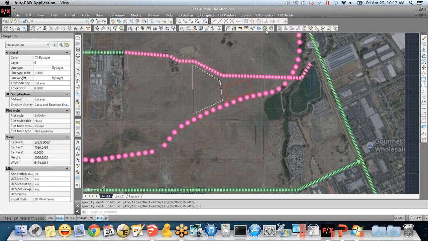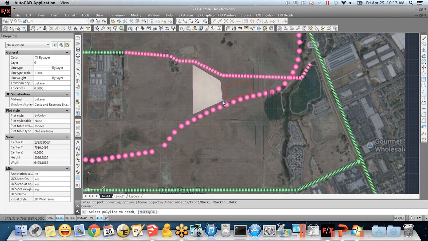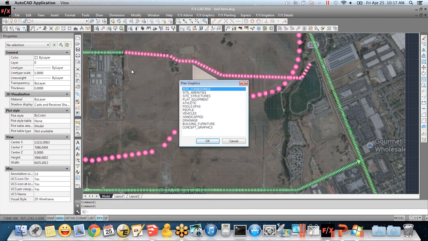And then that would be from my zoning. I already have my car parking. So now that's going to apply the color and any other fields that I want. And maybe at this point, I'm also just going to grab some generic blocks.